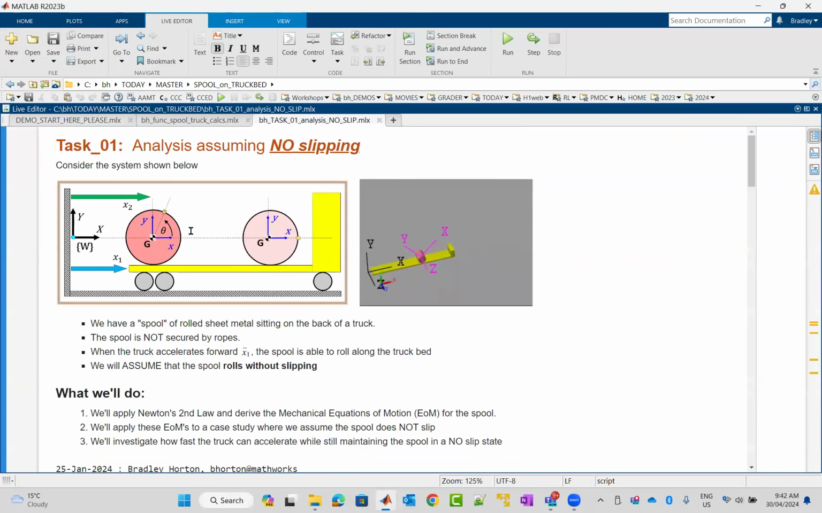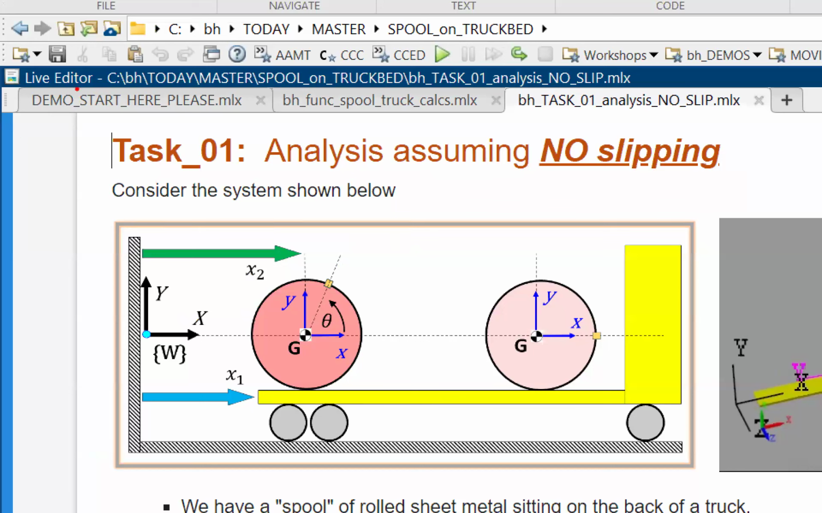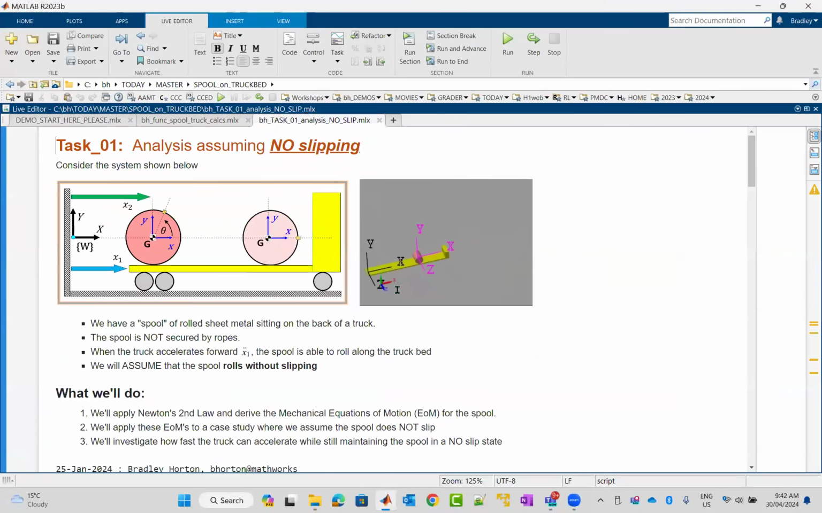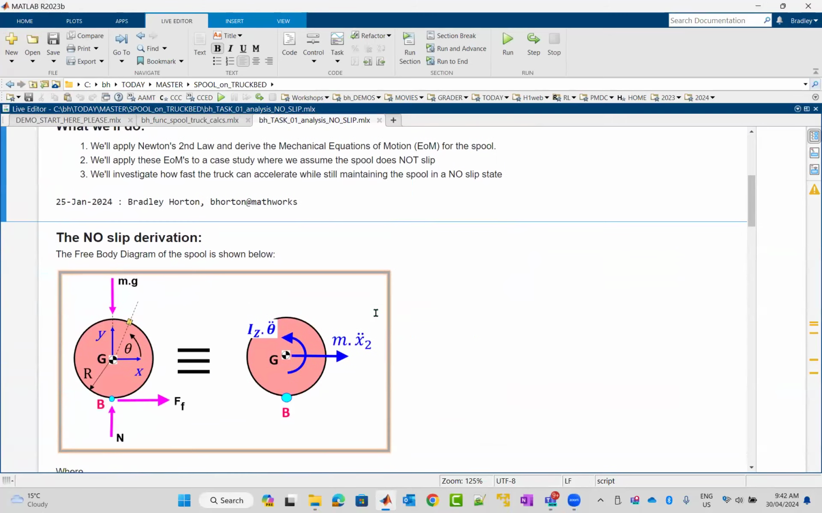Alrighty, so again, I'm hoping that you've still got your demo start here script. You've still got your func spool truck calcs file, but now a third file is opened. The task 01 analysis no slip file is opened. So let's have a look at that. As we've said, we're going to make the assumption that the spool does not slip. All right, let's see what we can do.